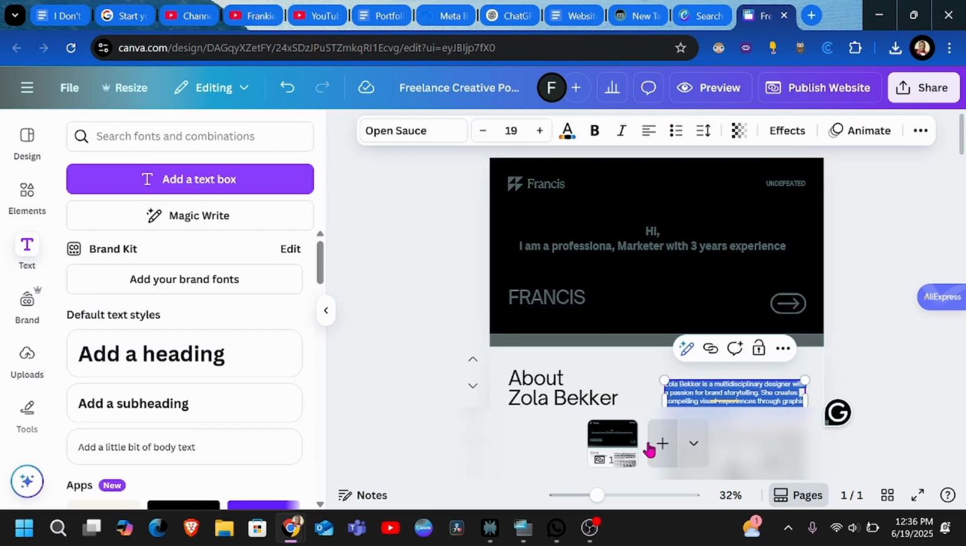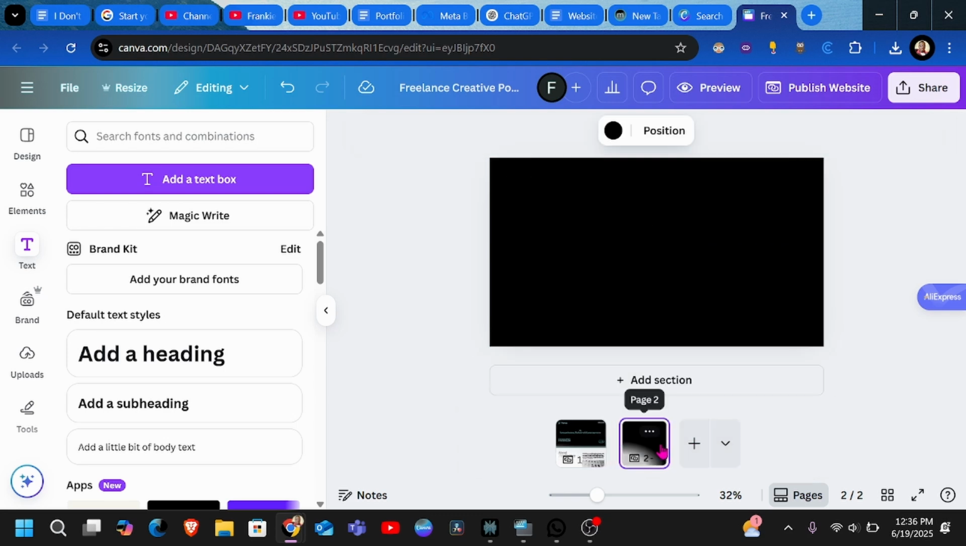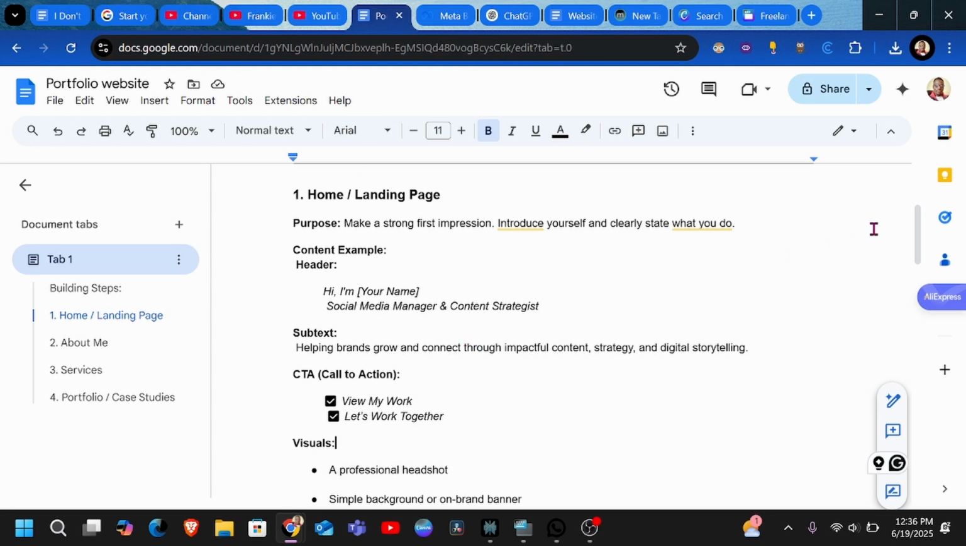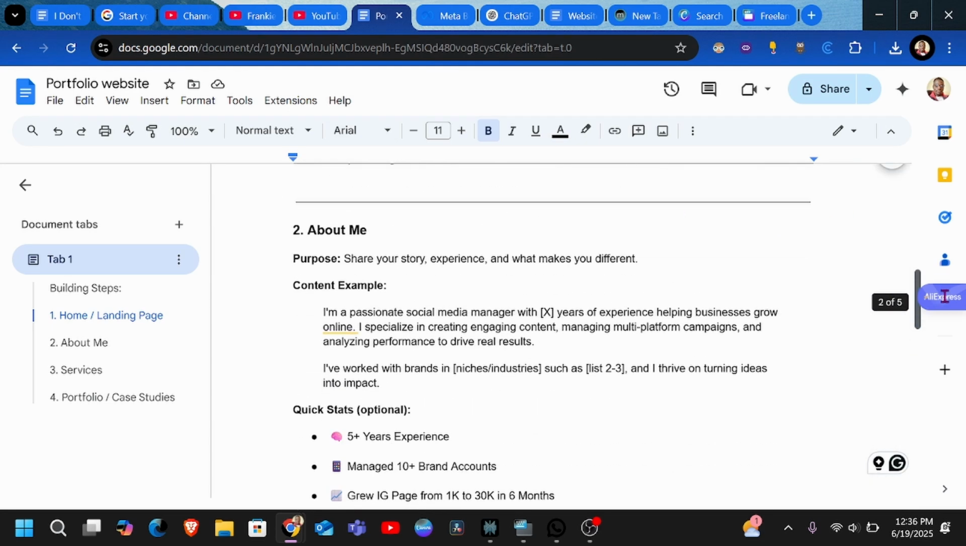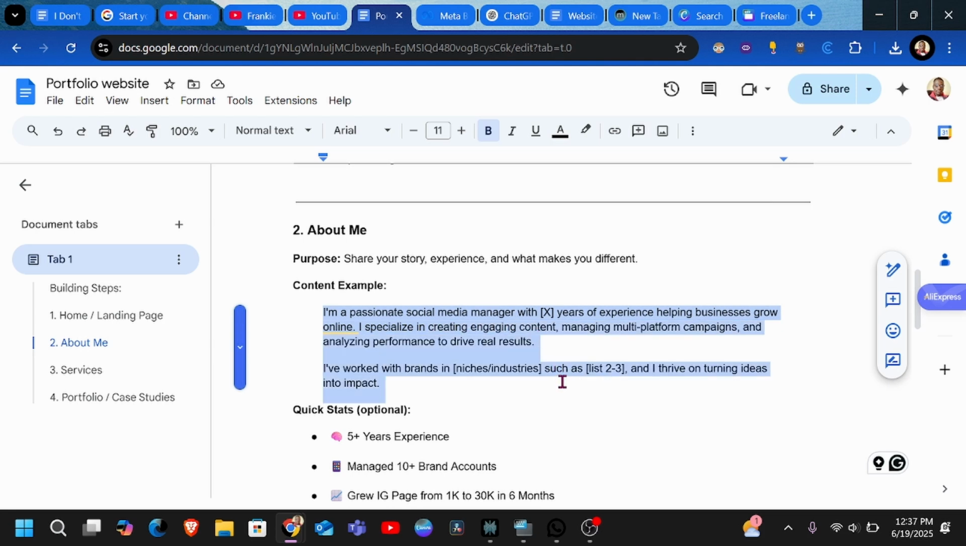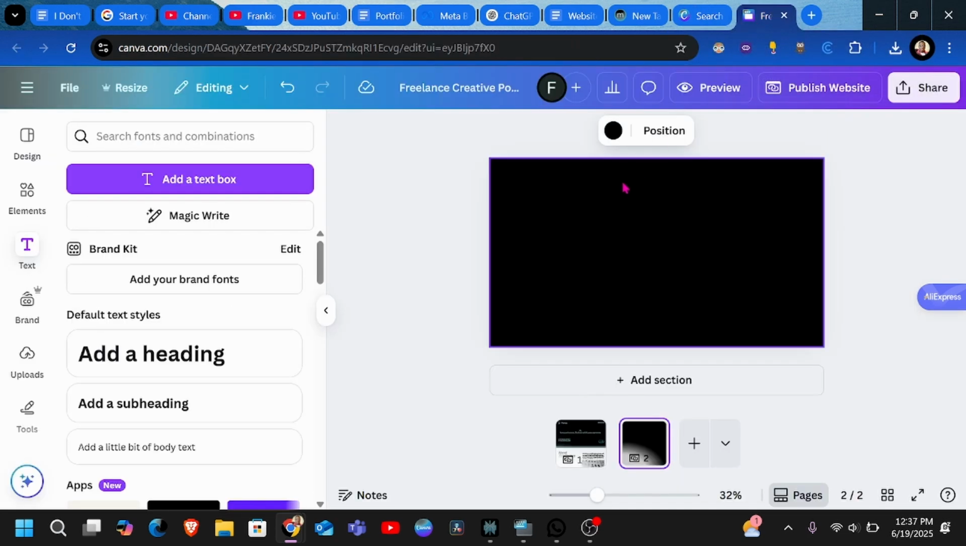Now the next thing that you need to do is add another page. Once you've added another page here, you're going to go back to our document that we created and do the next section. Now in the next section, we had something like about me. So we are going to go here and add all details about me. So I'm going to just copy this here and paste it on that other side. So I'm just copying this from this up to this end. You always need to take your time with this, because it is something that is going to be representing you.